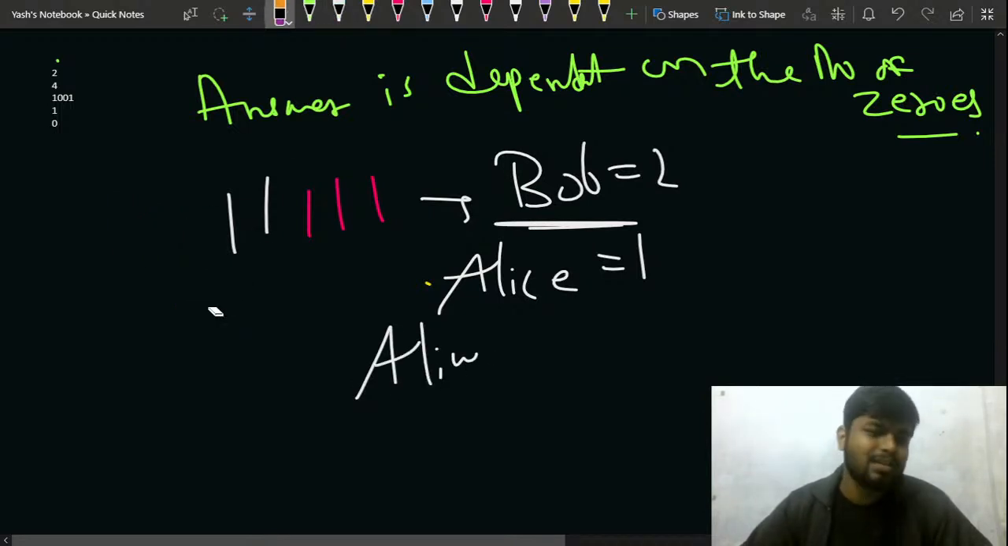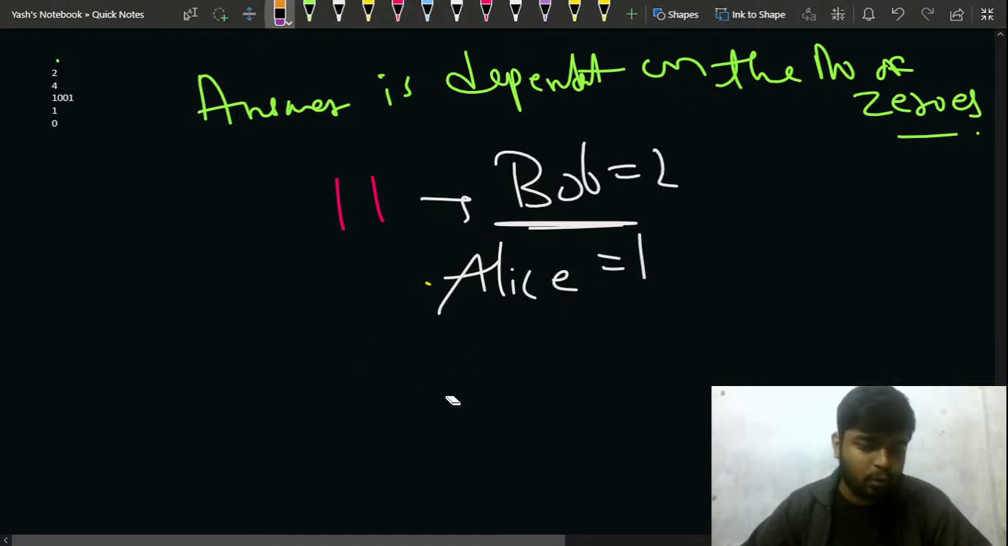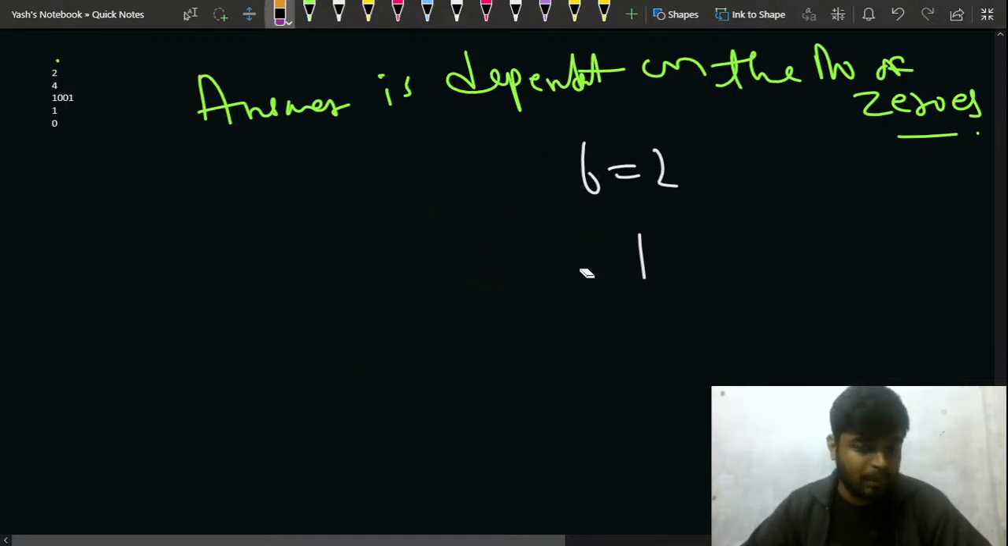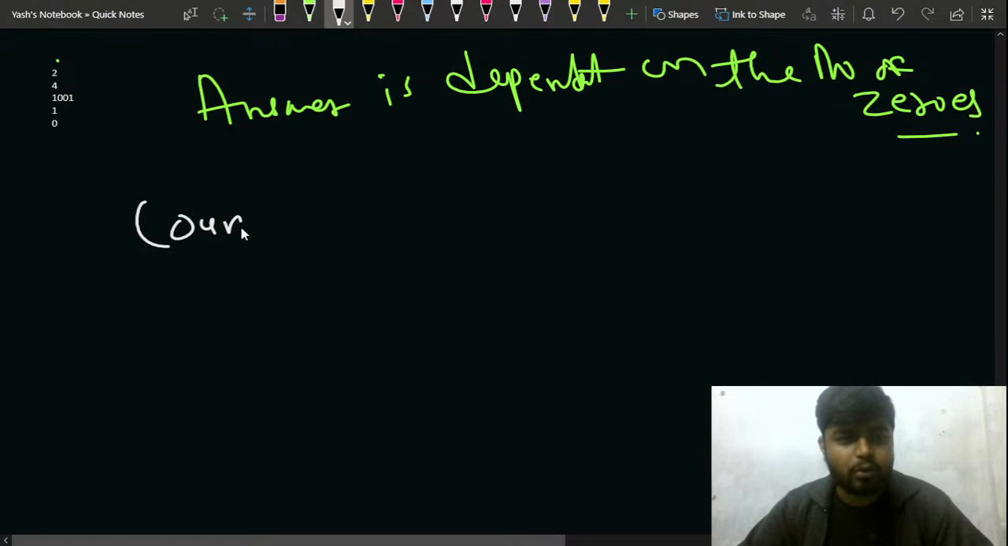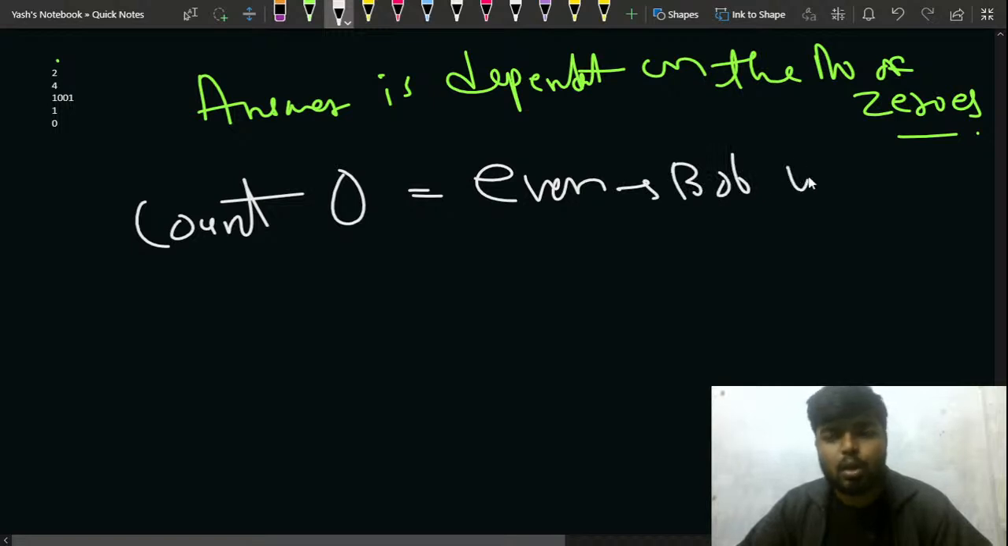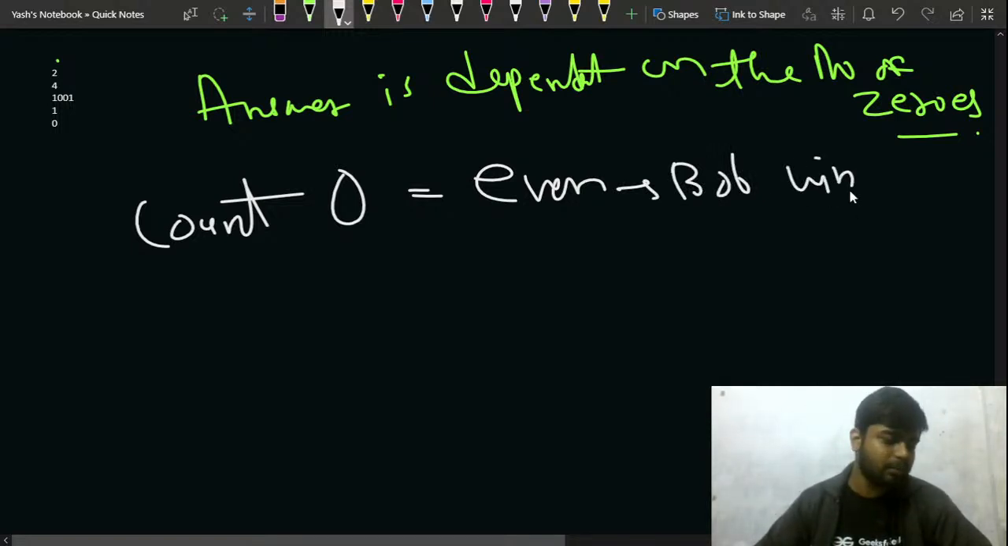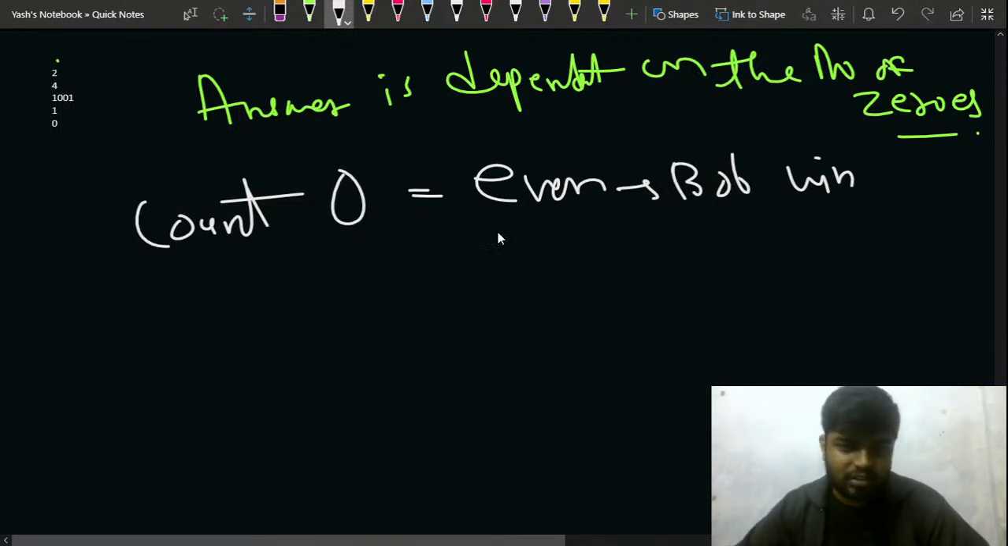Similarly, what you will observe in this question is, if you take the initial string as a palindrome and have some number of zeros and some number of ones, then if the count of zeros is even, Bob will win. Why is that the case? If the number of zeros is odd, then in that case you can see that Bob will be losing. Why will Bob be losing?